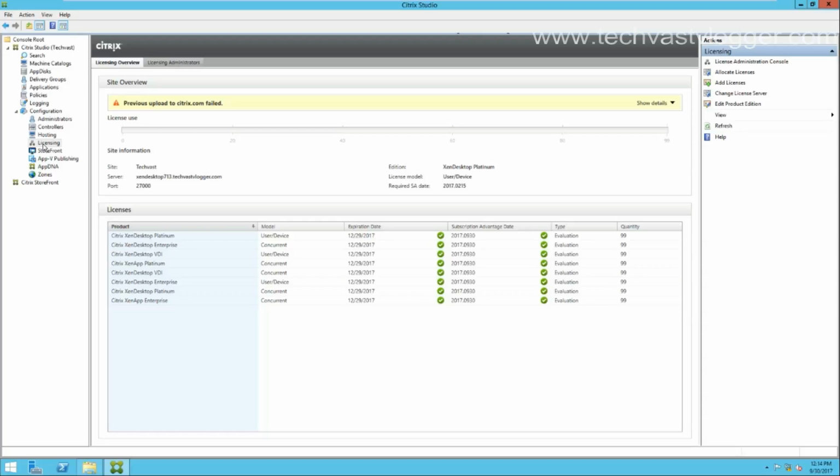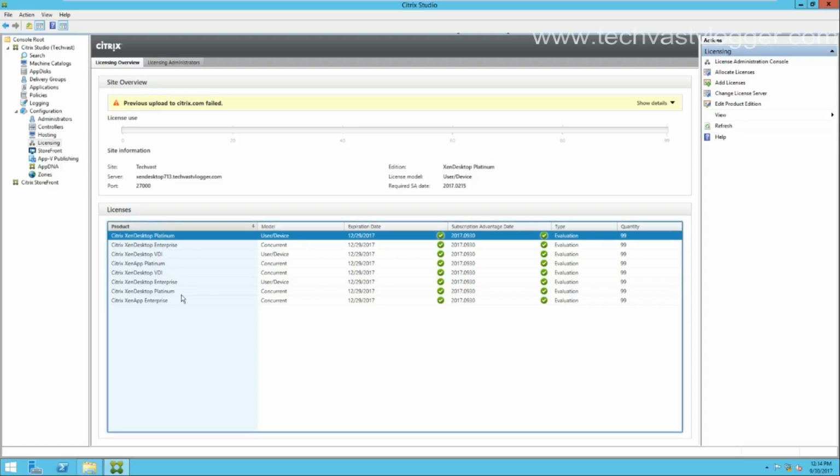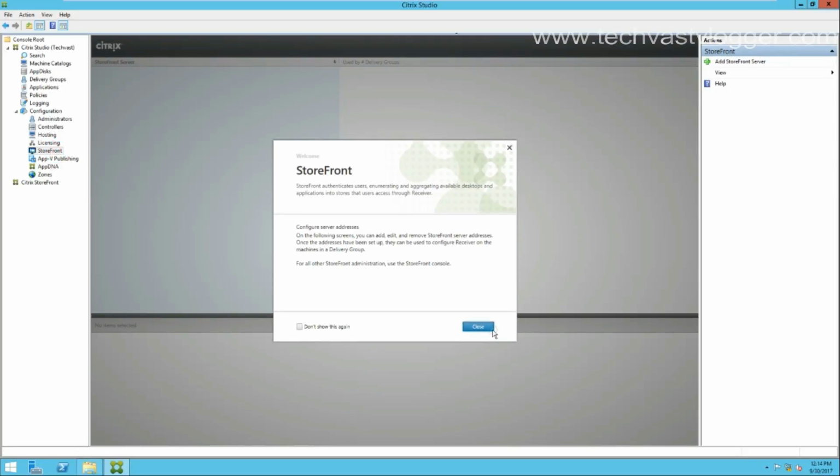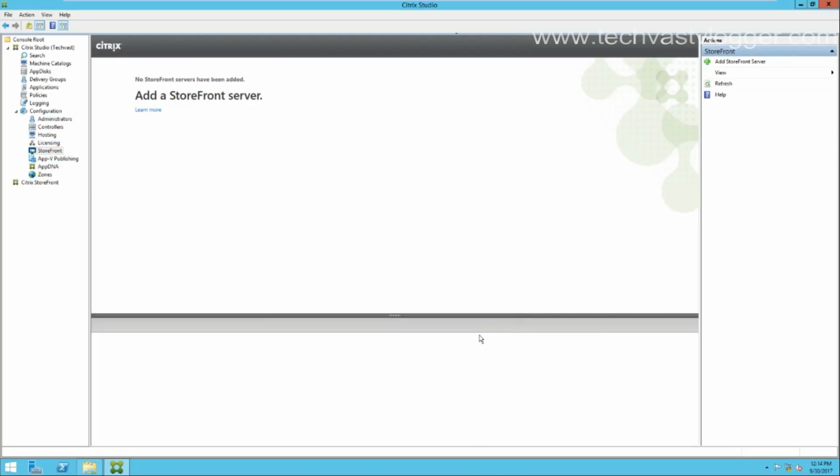So this server of mine is acting as a licensing server as well, but in case you have a separate license server, you can access that information as well from here. So I have already added the evaluation license here, so you can see that I have this many licenses available as of now, and these are the evaluation licenses. The one which I am using at this moment is Citrix XenDesktop Platinum licenses. Now this machine of mine is acting as a StoreFront server as well, so I can simply add that server here also.